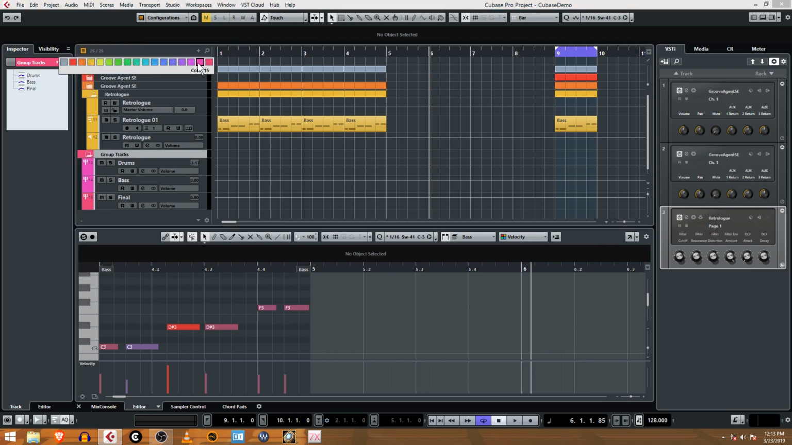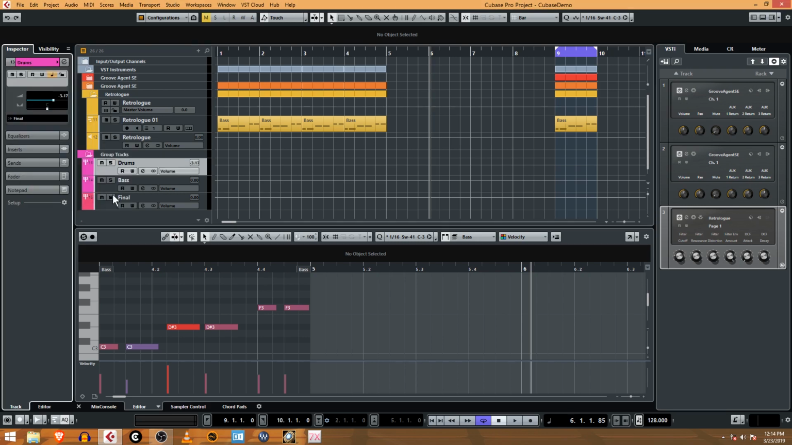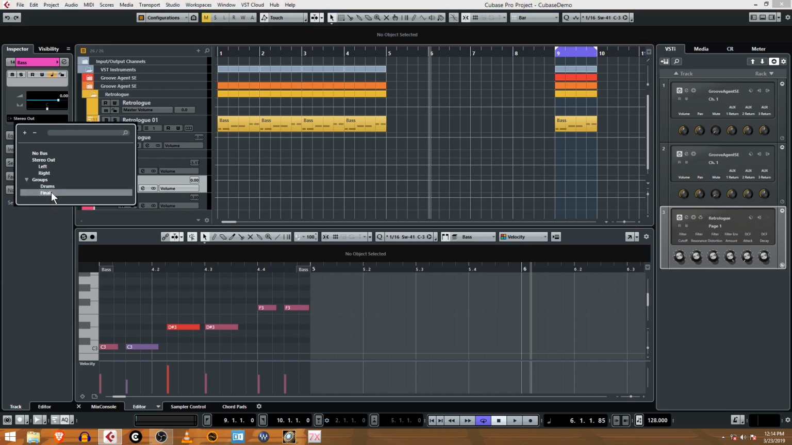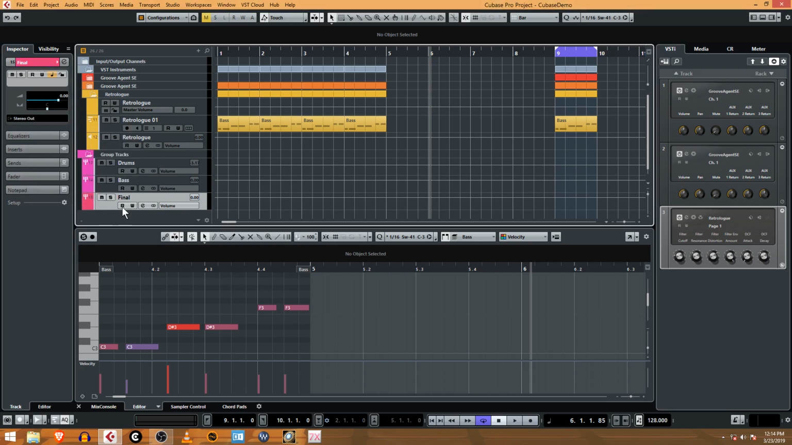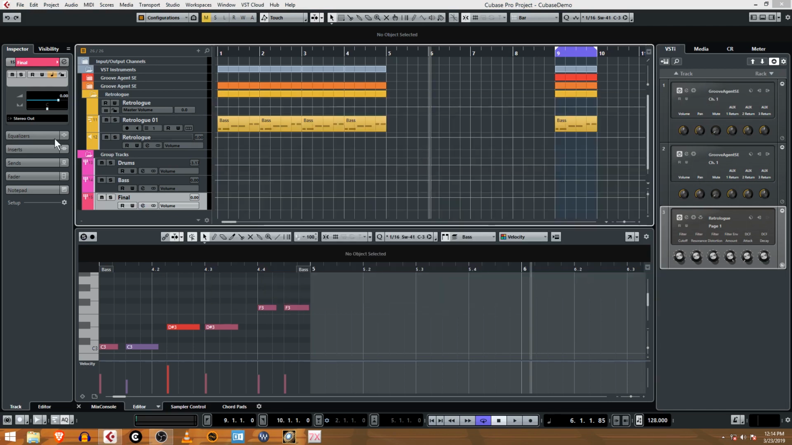We can leave this color 15 here. But group tracks here. So now the drums is going to go to final. The bass is going to go to final. And final is going to stereo out. And then on the final, you can go in here, you edit this channel.